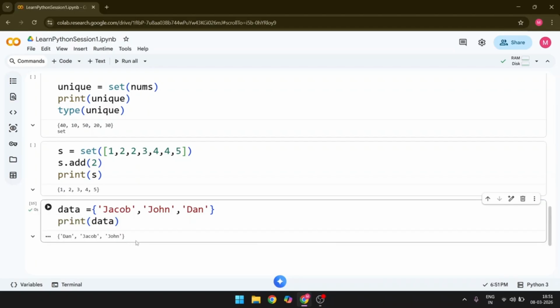Okay, and after that, now we want to have the dictionary one. So in a dictionary we just need to have the key and value, as I mentioned.